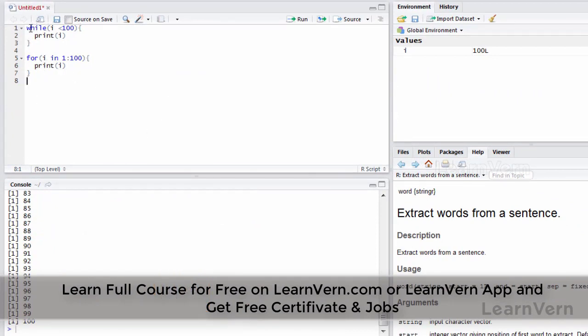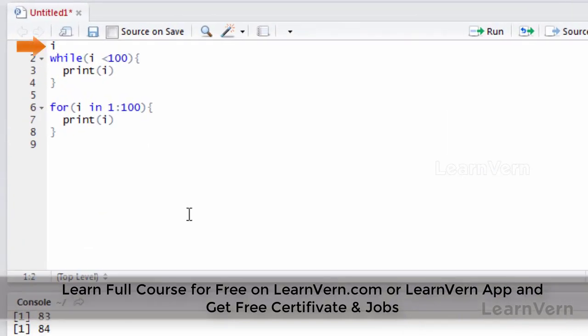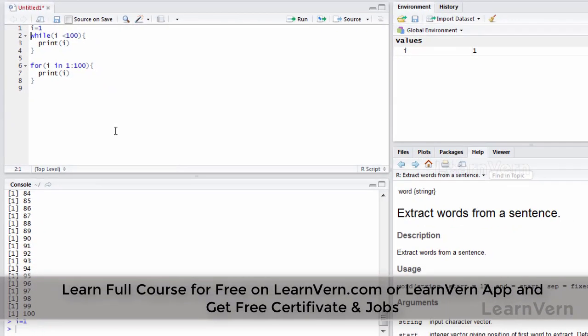But for the while loop, I have to initiate the value of i. So I'll say i equals 1. I'll run again. So it is not ending anywhere. It is going on printing 1. What is happening is, you have initiated i equals 1. You check the condition, if i is less than 100, okay, it's fine. It is printing 1, but you have not incremented the variable i. So that's why it is in an infinite loop.